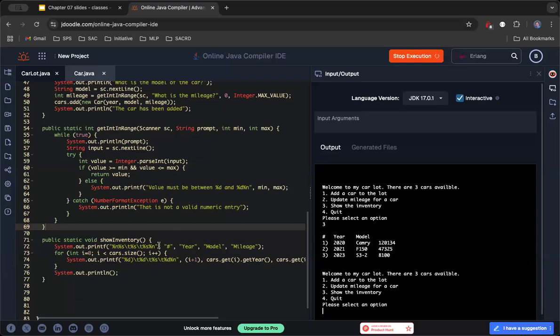Okay. I missed the mileage. Where's my mileage? Percent S, percent S. Oh, I missed one of them. So this is the number, year, and so on. It says it needs 4 replacement values, and I put 3 in there. Let's go ahead and quit the program and run it again.